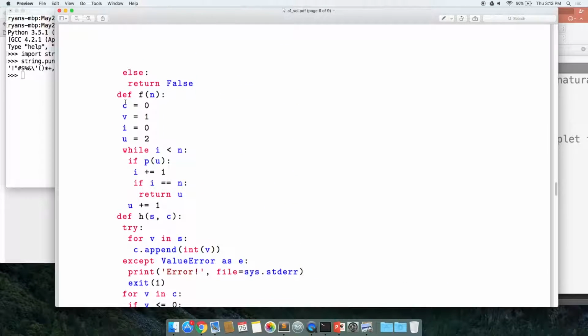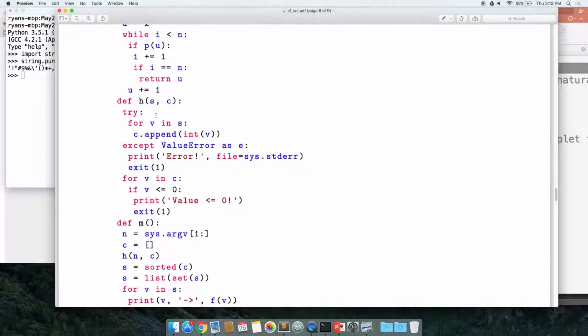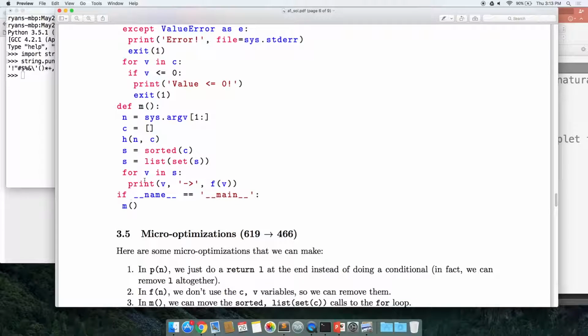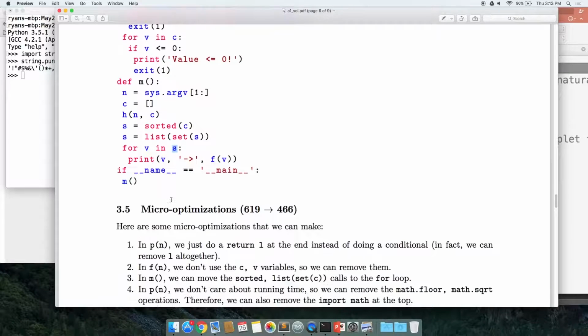So right here in f of n, it turns out that we didn't need to use these 2 variables, so just remove them. We don't ever use them. In this main function, I can call sorted on list and set. I could feed the result of set and list into sorted, and then just put that in the for loop itself. So I can just replace this S with sorted list of set of C. And so that saved a few.